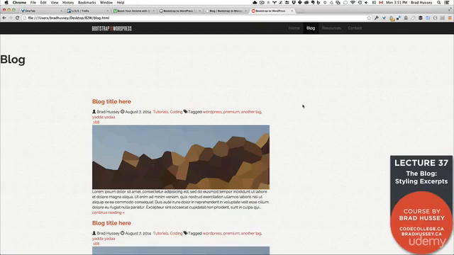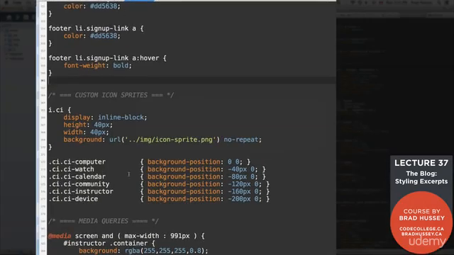Hey, welcome back. Okay, so what we're going to do here is style this blog page that we've coded in the last lecture. Let's make it look good. Let's make it look like this. Let's do it. Jump into your code editor, into your CSS, that is custom.css.